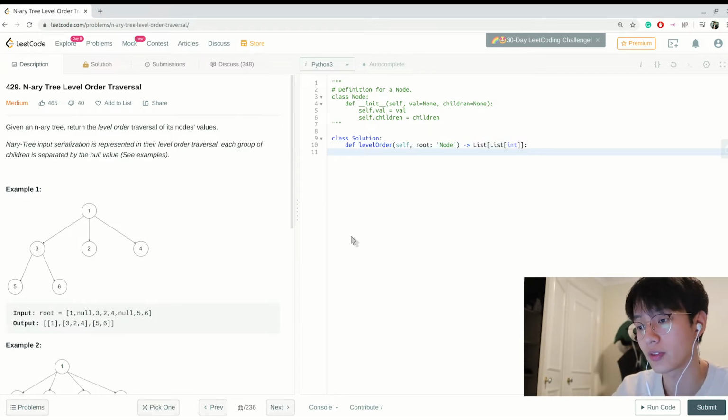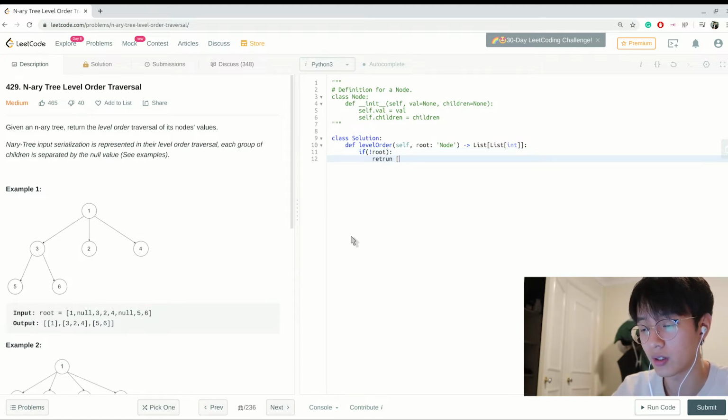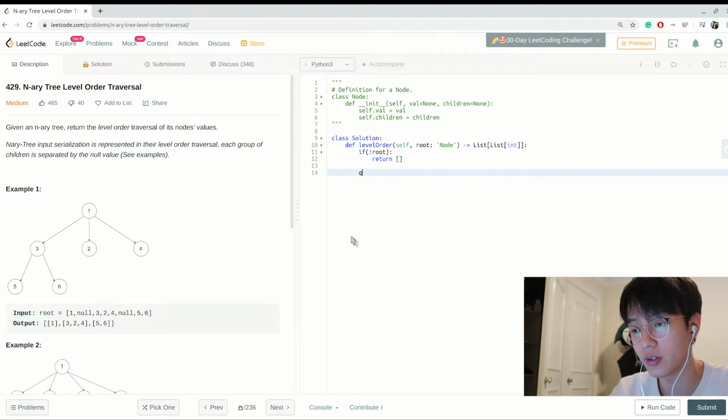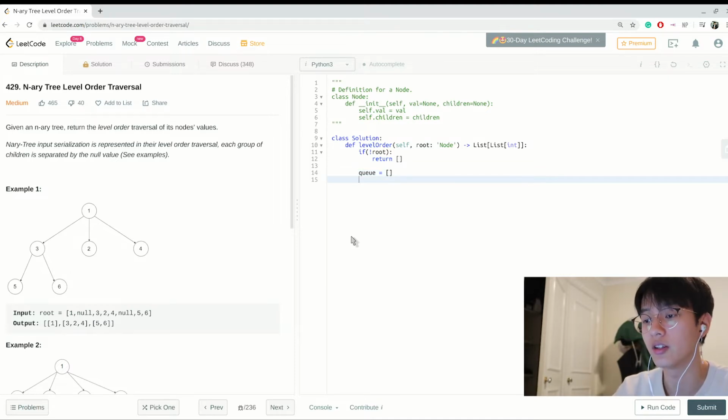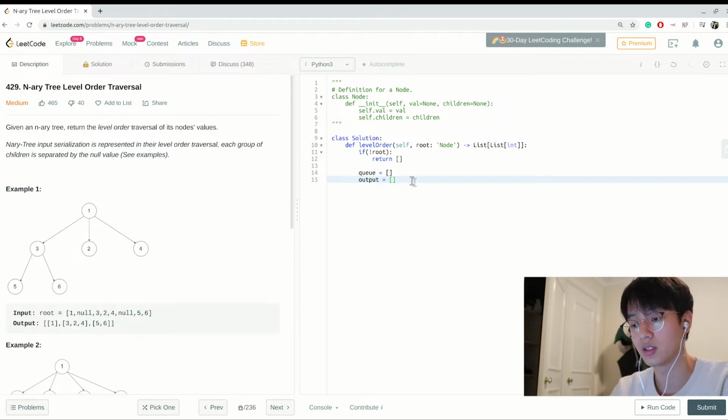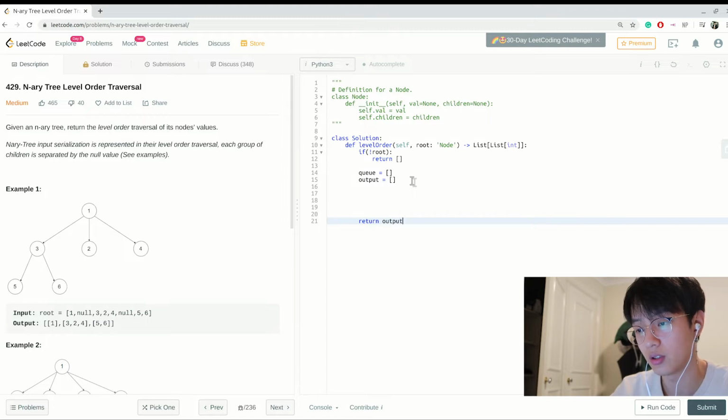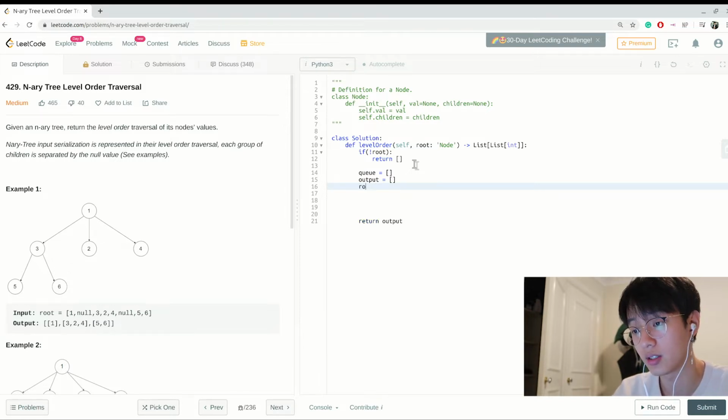We want to check if the tree is empty first. So if not root, and I think this is correct Python syntax, we return an empty array. Then we want to initialize a queue, which is equal to an empty array. No semicolons. And we want an output array, which is going to be the result array, and then we return output. Since the root is not empty, we can add something to the queue, so queue.append(root).